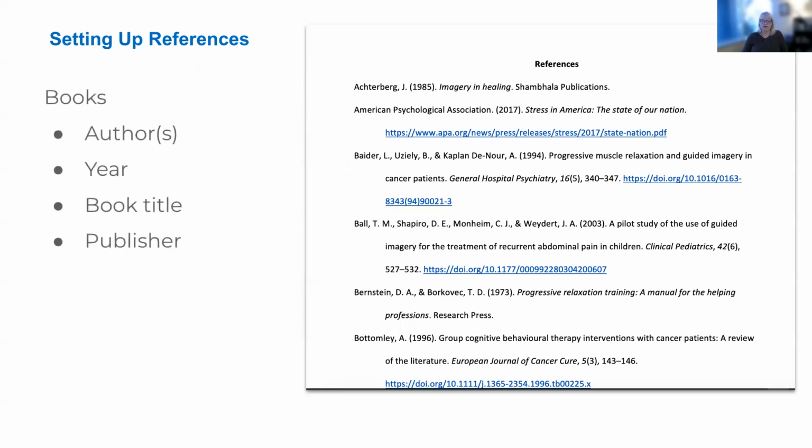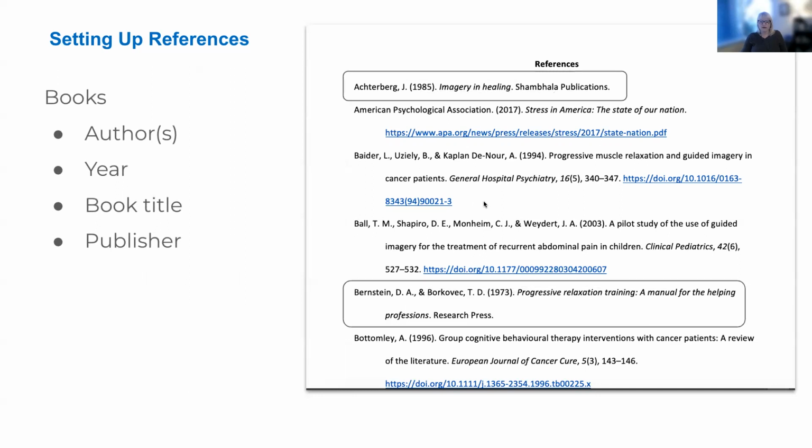For books, they're a little more straightforward. If you're including textbooks in your references, they might look like this. Here's a book with one author, similar formatting for the author and year. For book titles, it's very similar to article titles, although it is italicized. So you only capitalize the first word of the title, the first word of the subtitle, and any proper nouns. And then the last thing you put is the publisher. So those are pretty straightforward and easy.